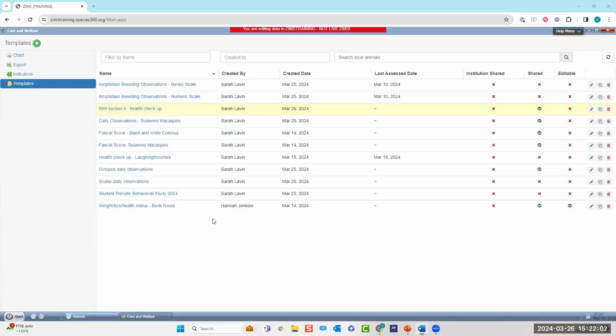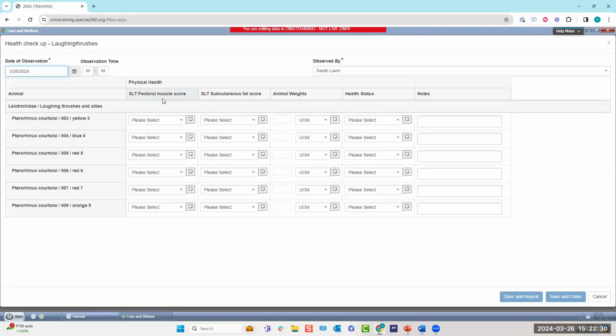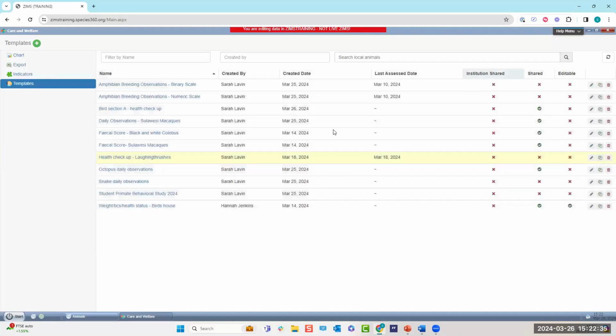So if you created a template and you find it works well for you and you want to share it at a later date, and maybe when you were creating that template, you didn't share it globally with other institutions and you change your mind and you do want to share it, you can edit at a later date. So in this example, we have a more specific health checkup for laughing thrushes that includes a pectoral muscle score and a subcutaneous fat score. And we want to make this available to other institutions.